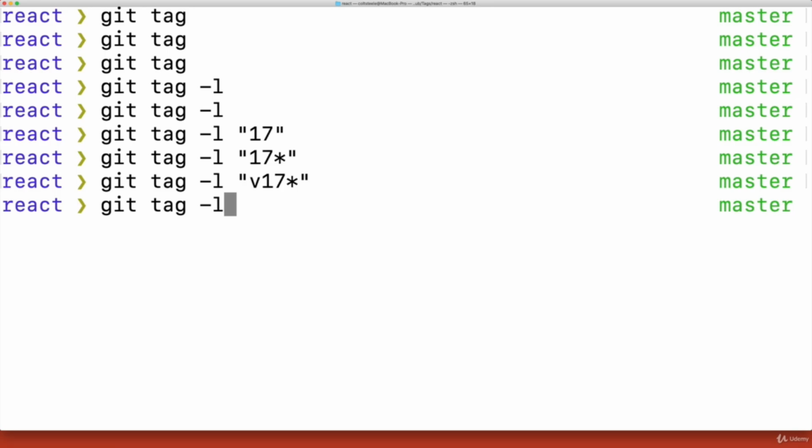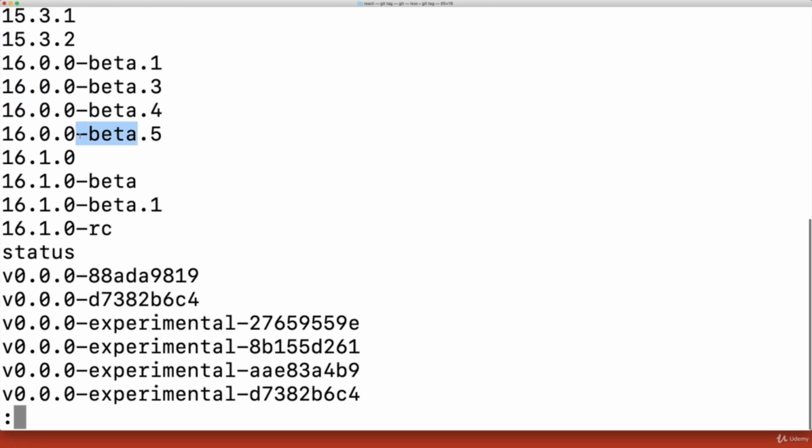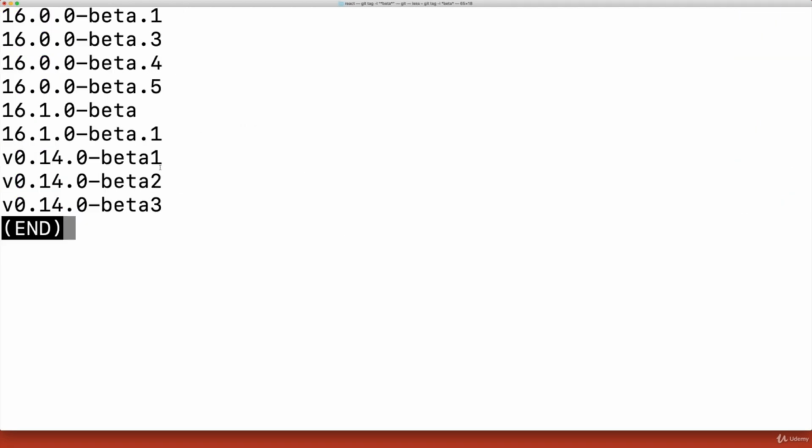So let's take a look again at all the tags. If I wanted to find all of them that contained beta anywhere, I could do this: git tag -l, and then some characters optionally, beta, and then some characters optionally afterwards. And here we are. This one, 16.0.0-beta.1. This one ends in beta. This one has a dot after it. This one has a number. So we're getting all of those.